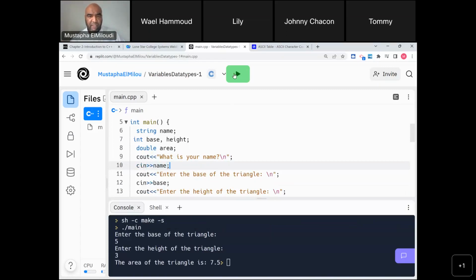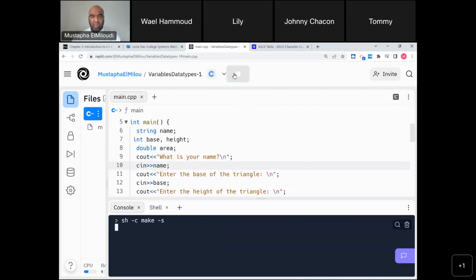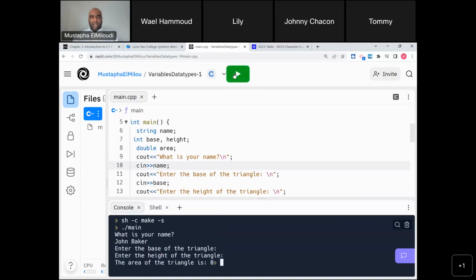Let me run the program and see. Run the program. What is your name? Look, pay attention. I'm going to put the whole name, let's say. John Baker. What happened? Into the base of the triangle, into the height. They didn't give me the chance to answer any of the questions. You know why? Because when you are using cin for a string, it detects only the first word. Okay, let me stop everything else just to show you what happened.